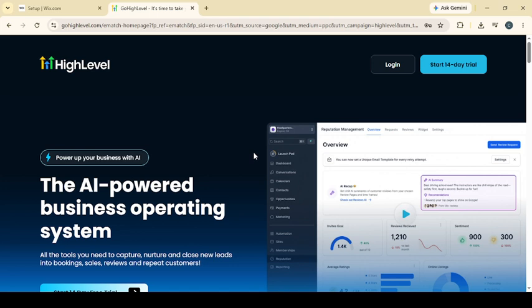In the host or name field, enter the @ symbol, which represents the root version of your domain. This means the main domain without any subdomain in front of it. In the value or points to field, paste the Gohighlevel IP address you copied earlier.